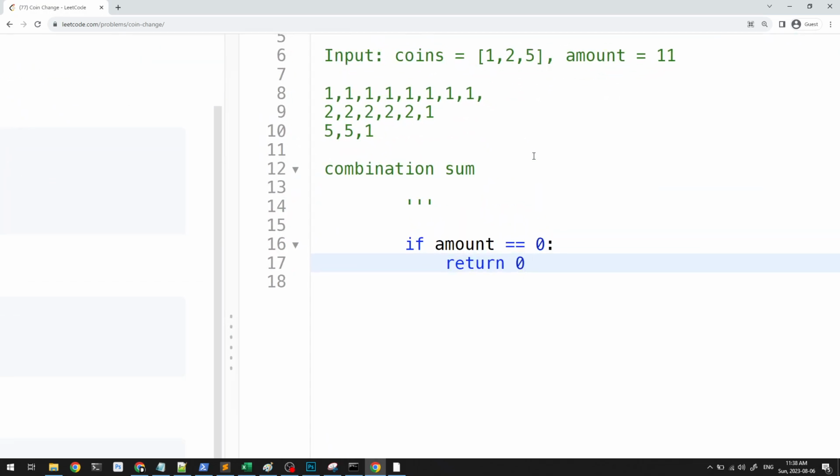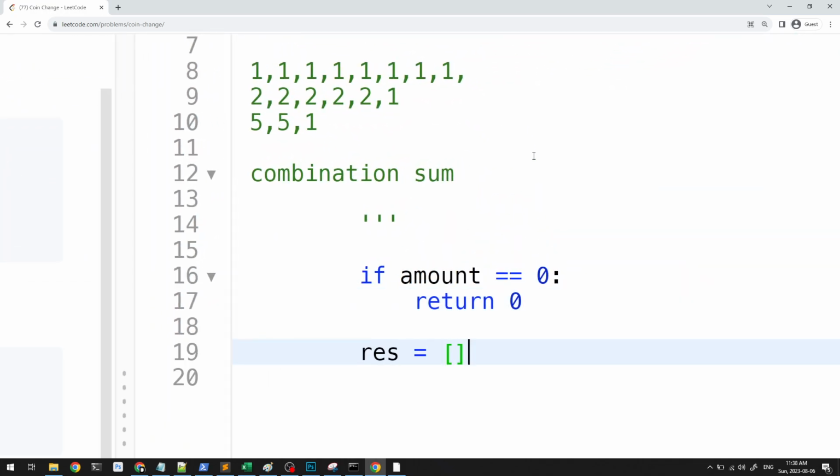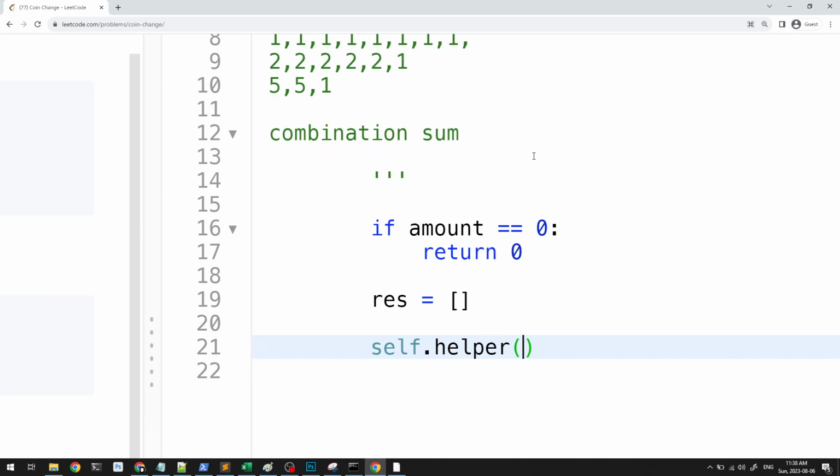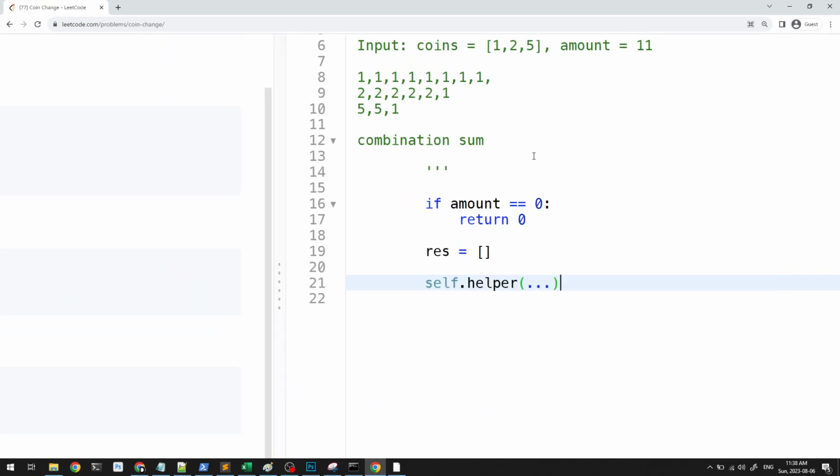In the combination sum video, we essentially had a result variable, and this result variable kept track of all of the combinations that we could form. And then what did we do? Well, then we had our helper call, which basically tried to form all of the combinations. And then in the end, we just went ahead and returned our combinations.